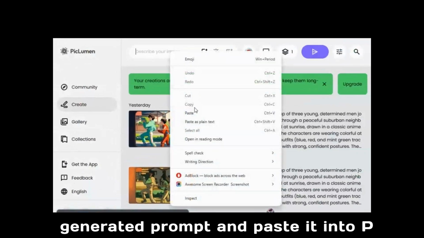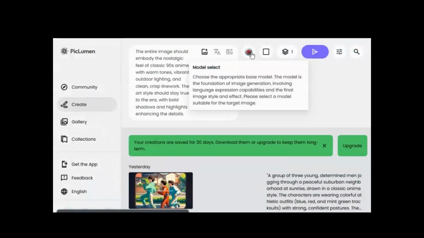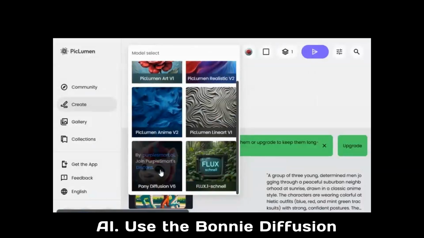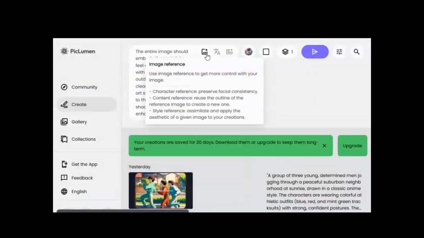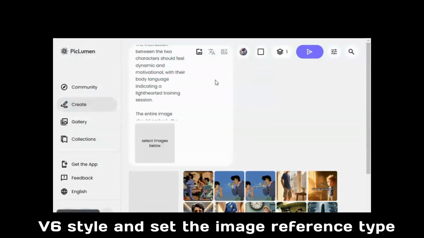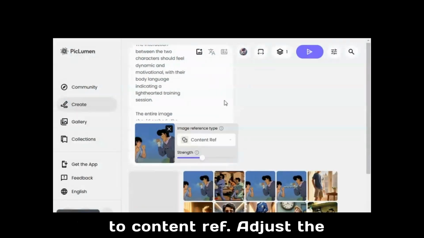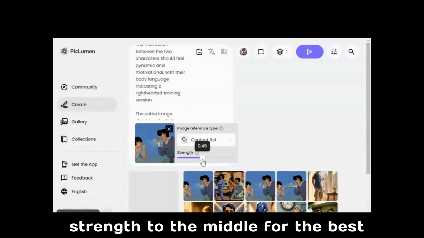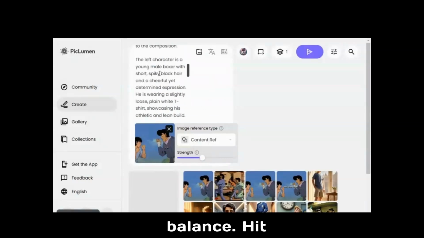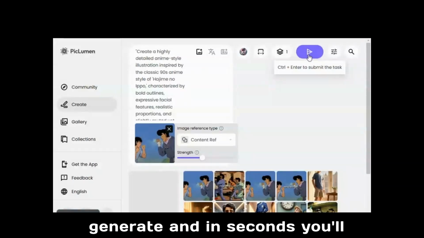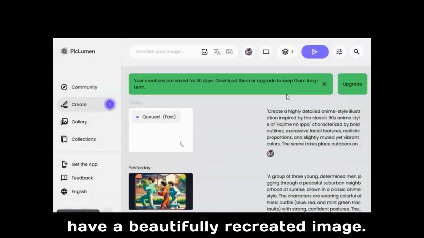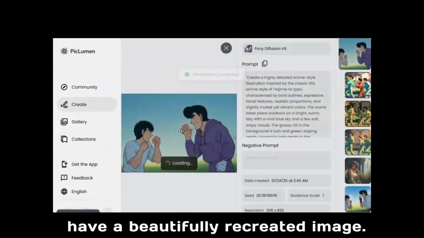Copy the generated prompt and paste it into Beclaim AI. Use the Bunny diffusion, V-style, V6 style, and set the image reference type to content-ref. Adjust the strength to the middle for the best balance. Hit generate, and in seconds, you will have a beautifully recreated image.